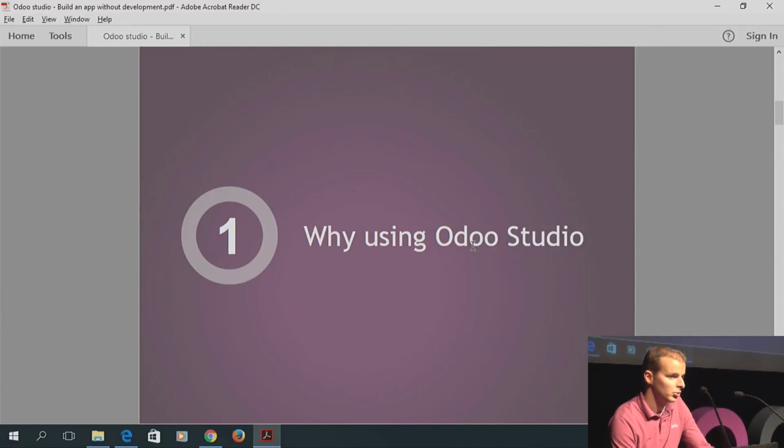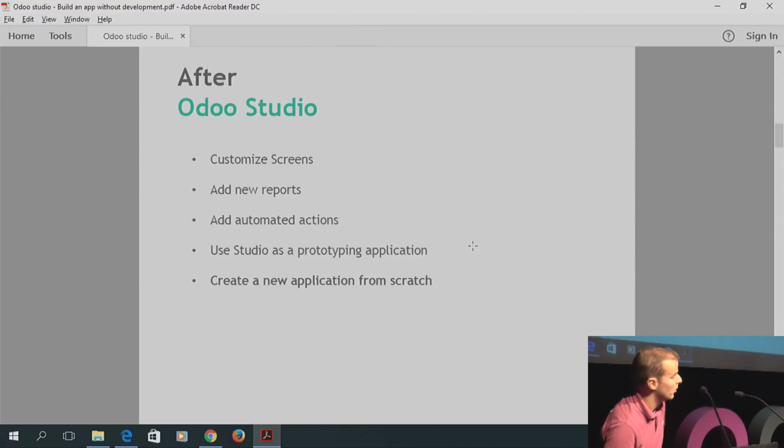Why you should use Odoo Studio? With Odoo Studio, you maybe already know that it's very easy to customize screens. For all your views, all the screens you have in the application, you can customize them. Just add some fields, add some new tabs or new pages, add new groups, and so on. New buttons. It's very easy with Odoo Studio.